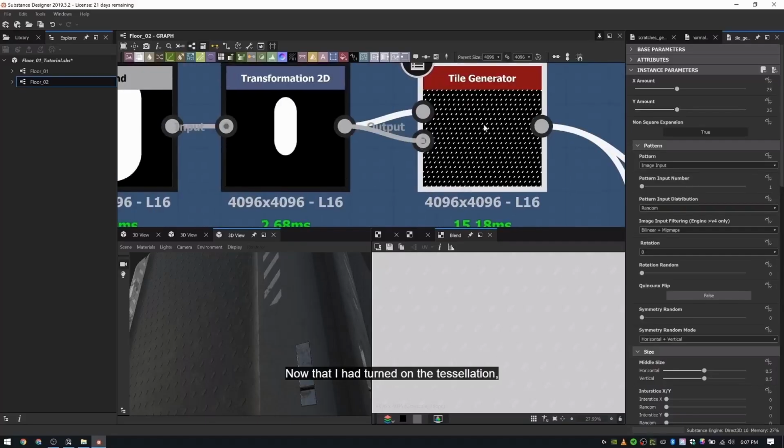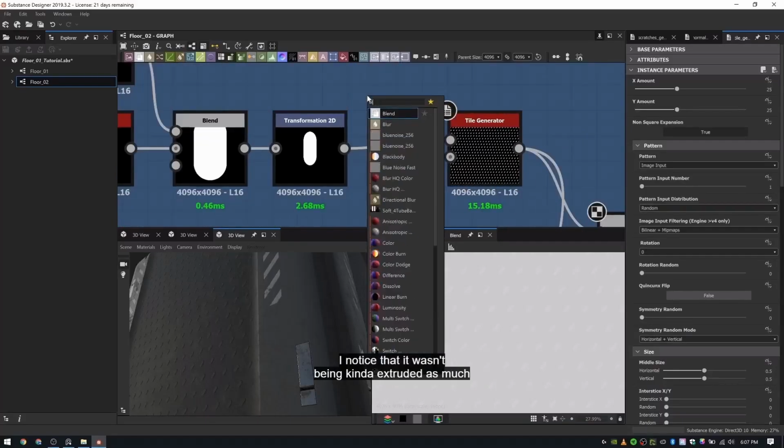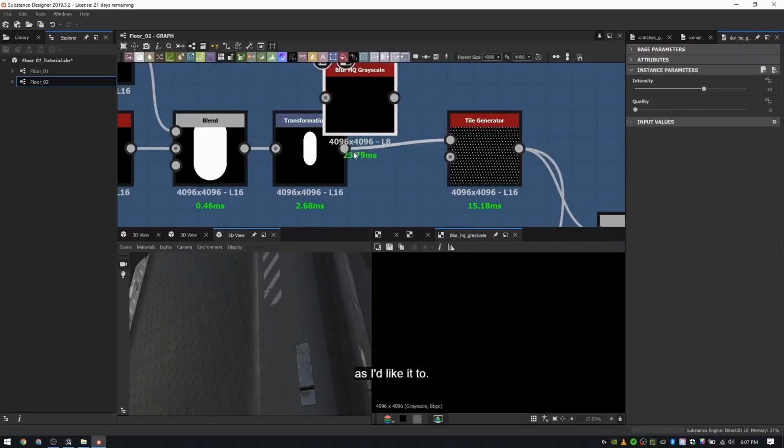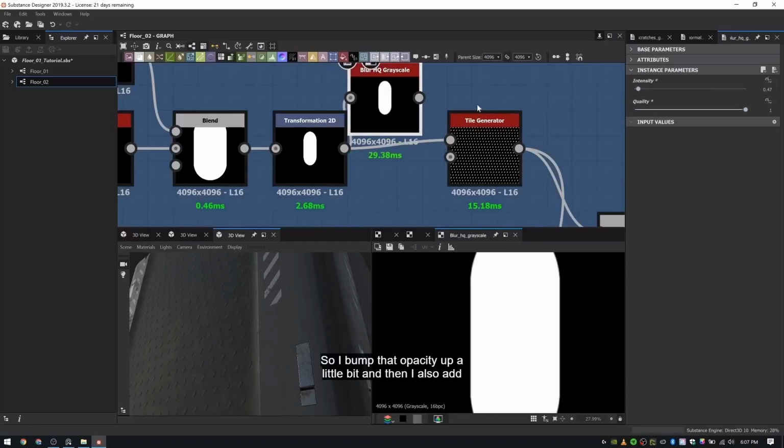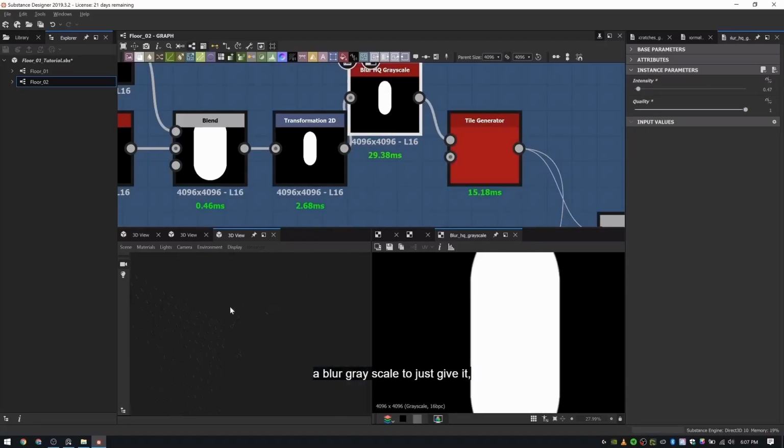Now that I had turned on the tessellation, I noticed that it wasn't being extruded as much as I'd like it to. So I bumped that opacity up a little bit, and then I also add a blur grayscale to just give it so it's not as sharp on the edges.